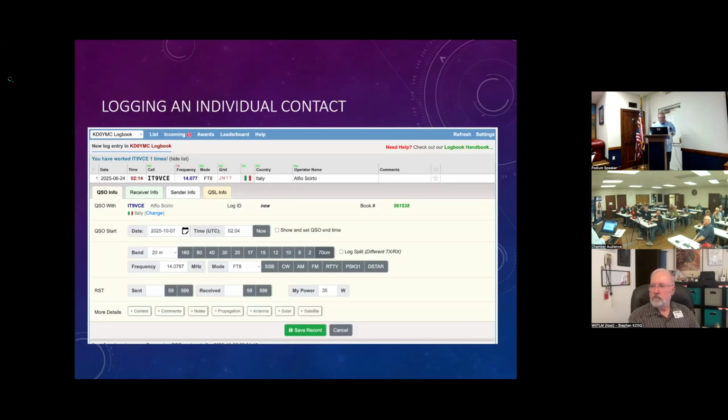This is what an individual entry looks like. So if you decided to add one in yourself, this is the data that you need to have in there. So you need to be able to go through all the different, the time, the band, the frequency, all that sort of stuff. And then it'll send it out there and you'll get a confirmation.